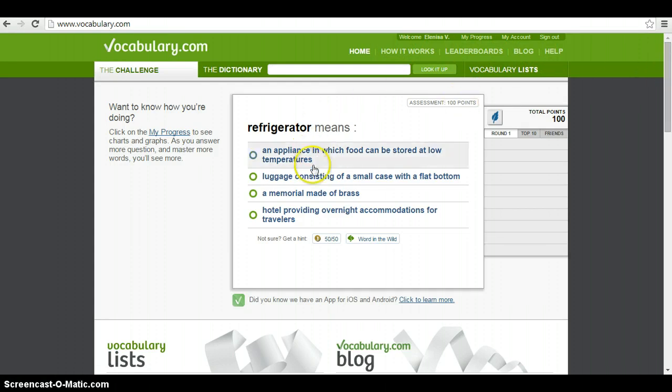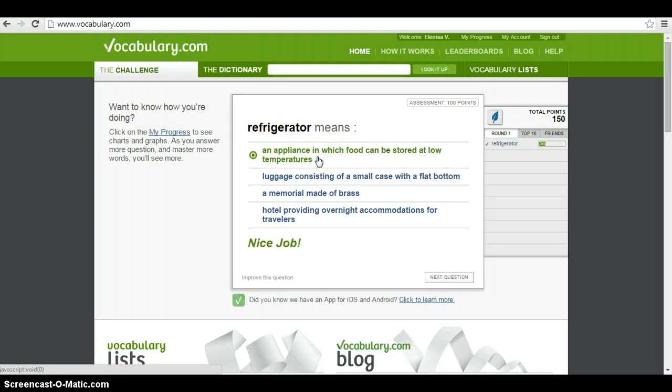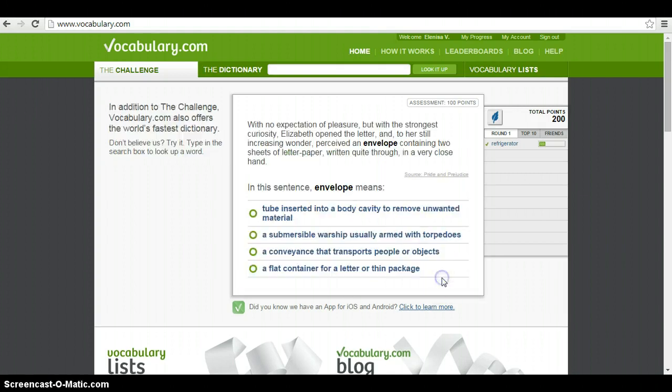So if you see here in the middle, you have a vocabulary word, so you can just jump right in and you can start to figure out or answer the questions, answer what does refrigerator mean, and as you're answering, it'll accumulate points, and the program will start to recognize your level of vocabulary, and it'll begin to give you words that are meant to challenge you. Okay, so let's say, for example, refrigerator means an appliance in which food can be stored. Nice job. Then you can go on to the next question.